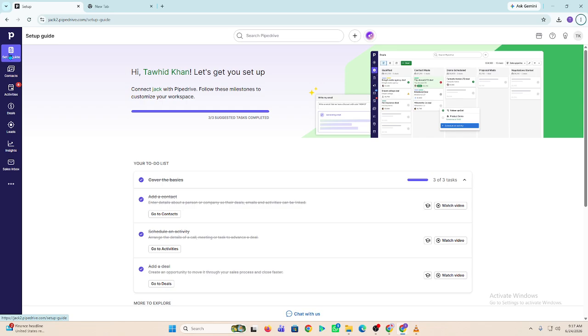Is Pipedrive not working properly for you? Whether the platform won't load, features aren't responding, or you're experiencing login issues, this guide will walk you through several fixes that can help get Pipedrive working again.